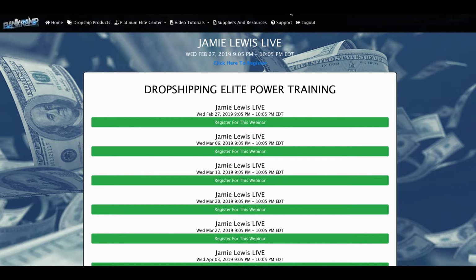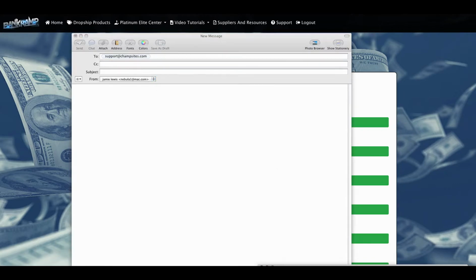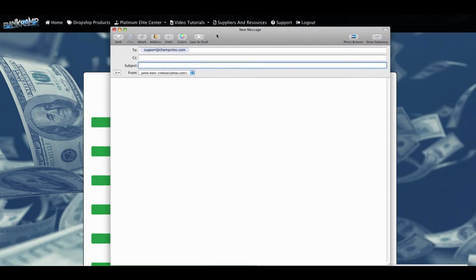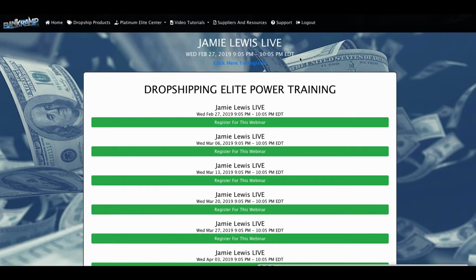And if you need any support, that link is right here. You click on support, and your mail will pop up. Boom. And then if you need anything at all, if you can't log in, etc. You can also get to that link on the front page too. So there it is. That's our support email, support@champsites.com. Or you can go to champsites.com directly. There's a form there, and you can, boom. All right, cool.